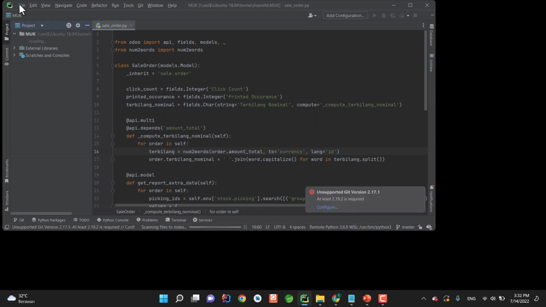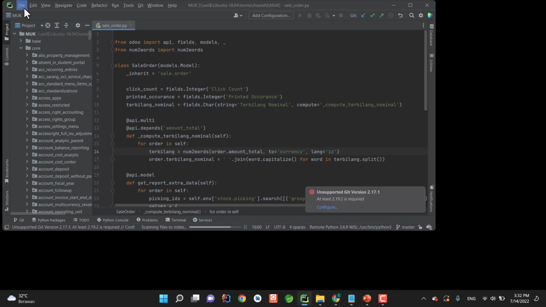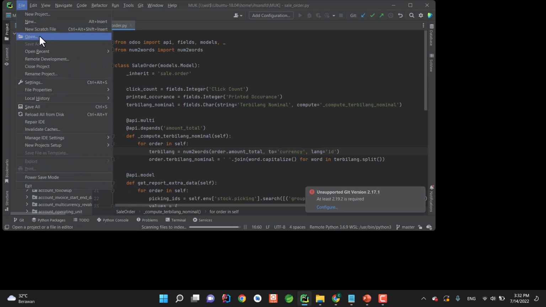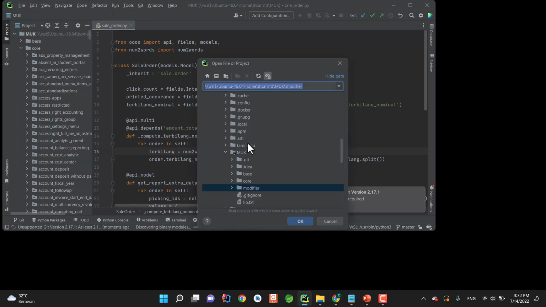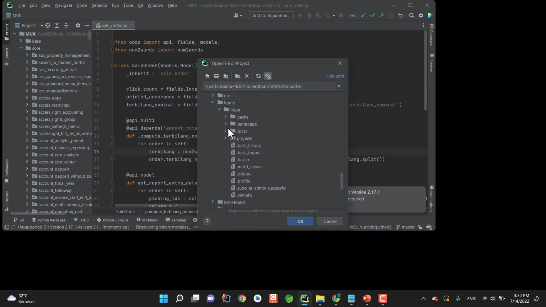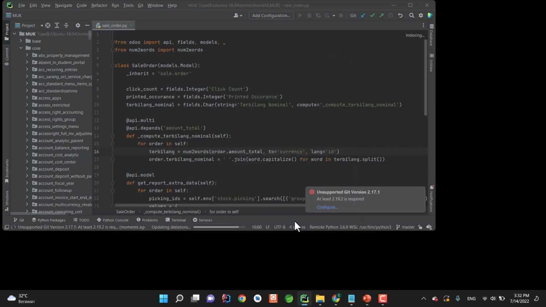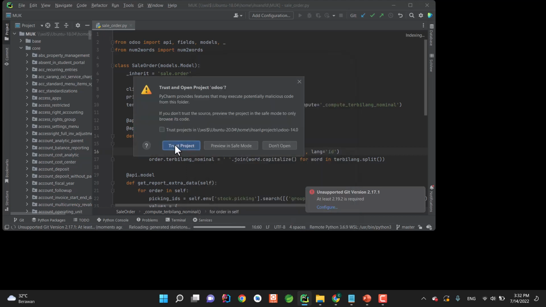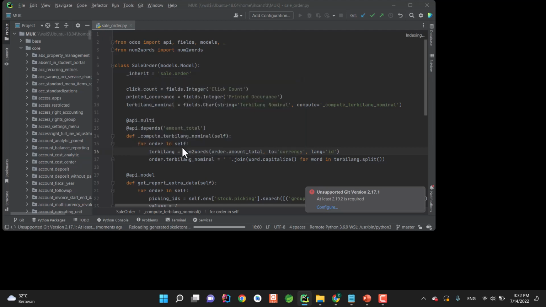Okay, this is my old project, so don't worry about it. Now let's open the Odoo directory. So click open and then locate your Odoo directory. In my case, it is located at the WSL, and then home, and then projects, and then Odoo, this one here. And then after that, just hit OK. And then if you see this message, just click trust project.